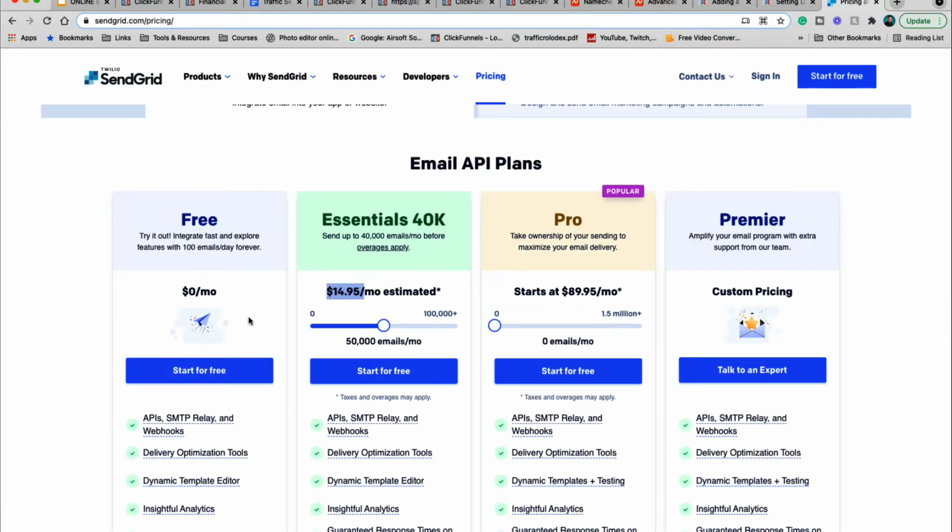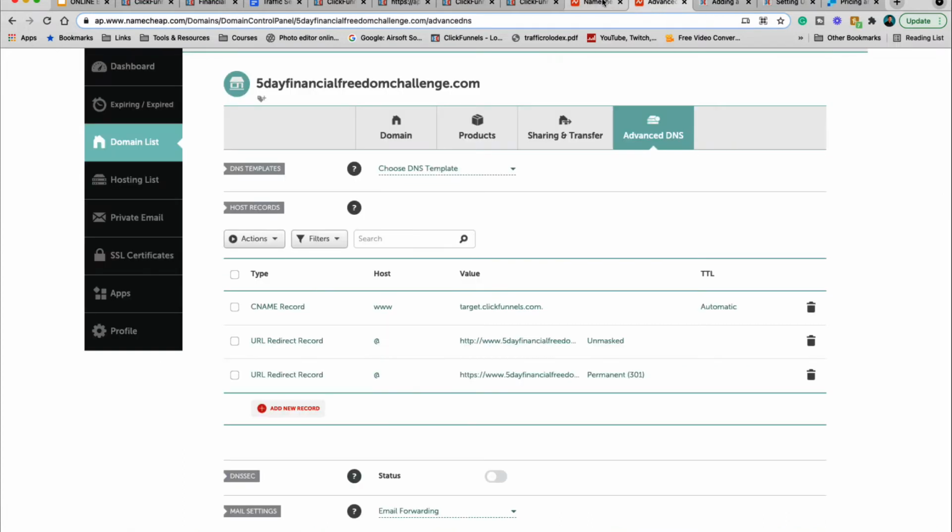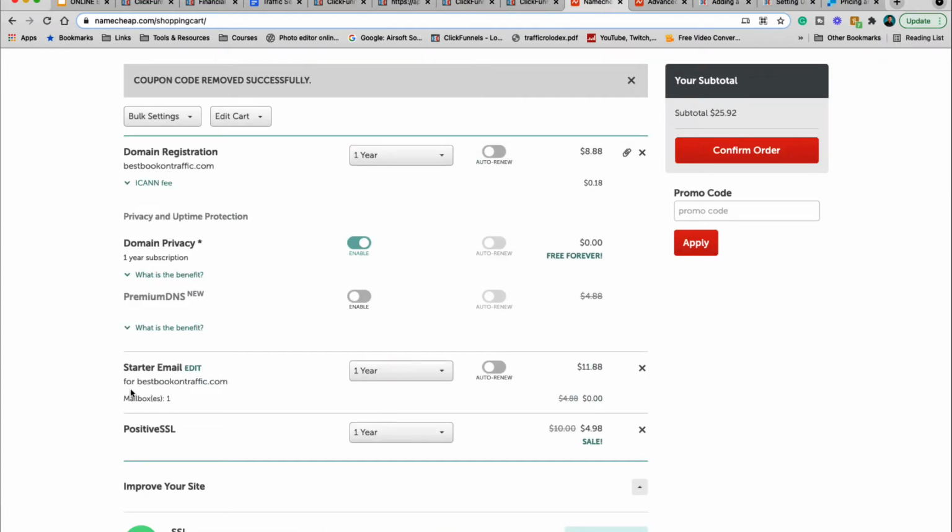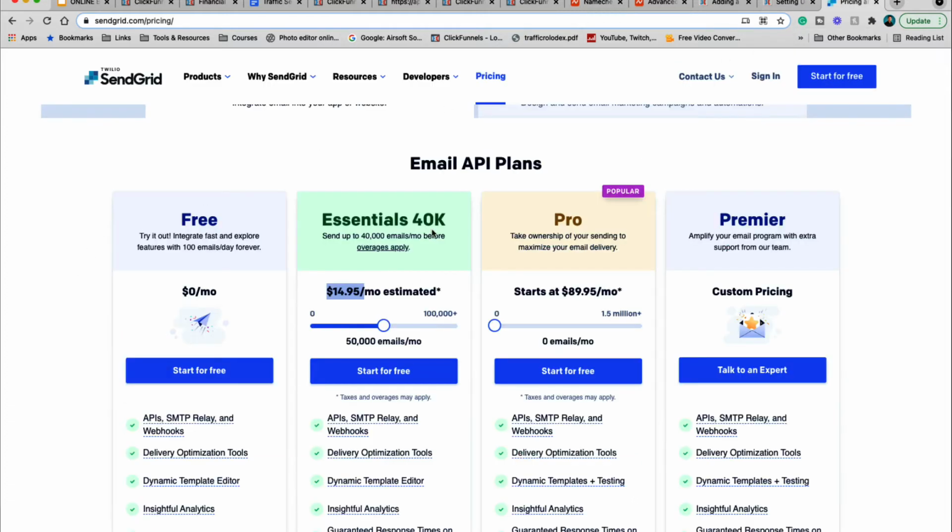Now, when setting up your account, it's going to ask you for your domain email address. It's not going to let you set it up with a free domain. So what you're going to do is set up your starter email address, and you can either do your name at bestbookontraffic.com as an example, Billy at bestbookontraffic.com, or you could do support at bestbookontraffic.com. You have to set that up first. Once you set that up, you'll connect it to your SendGrid account. And all you're going to do is just follow all the instructions within SendGrid on how to set it all up.